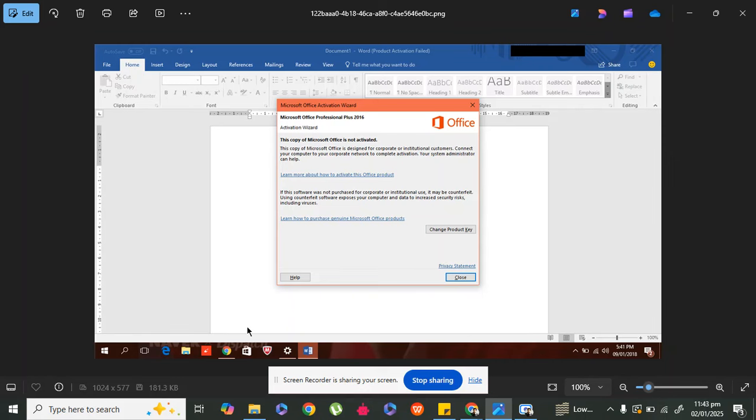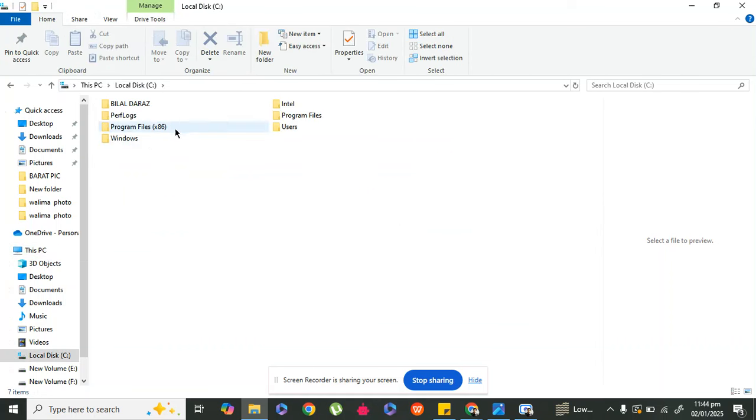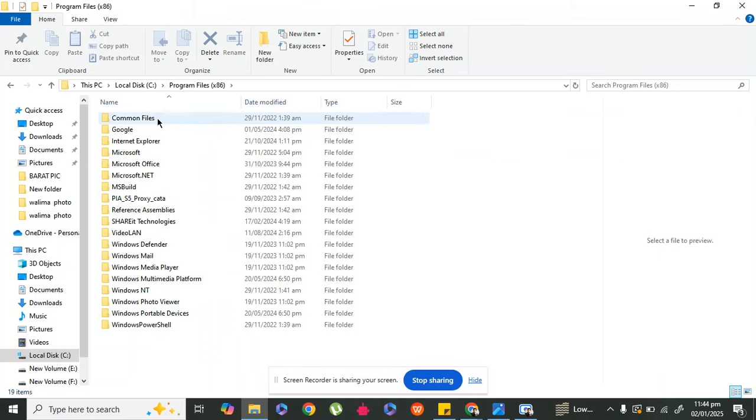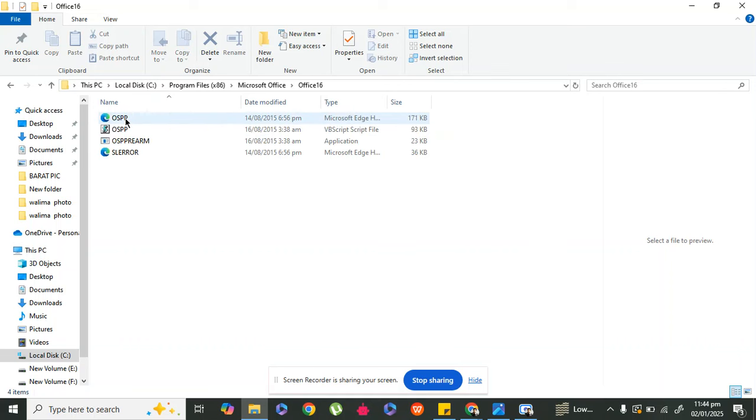Firstly, you have to go to Windows Explorer and then go to This PC, then click on Local Disk C drive and then click on Program Files. Here it is. And in Program Files, you have to go to Microsoft Office. Here it is. And then go to the first option, Office 16. In Office 16, you will find this application, OSPR, here.